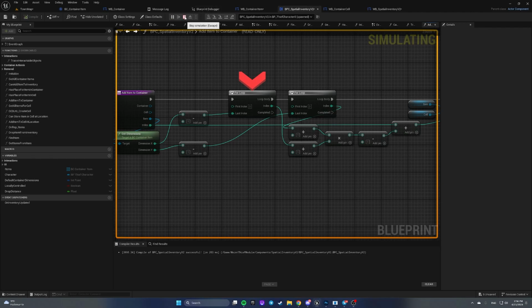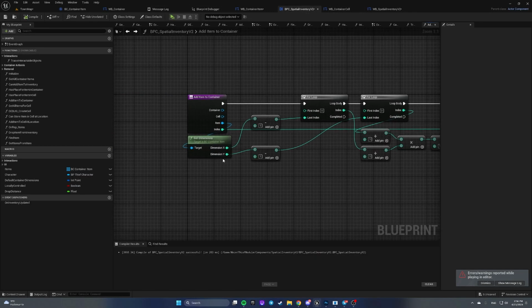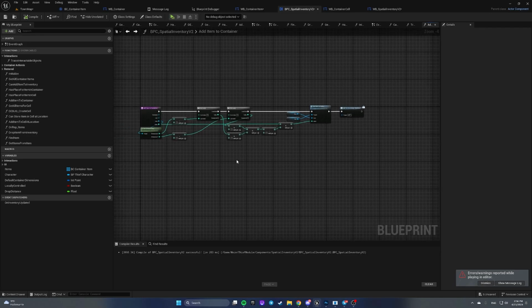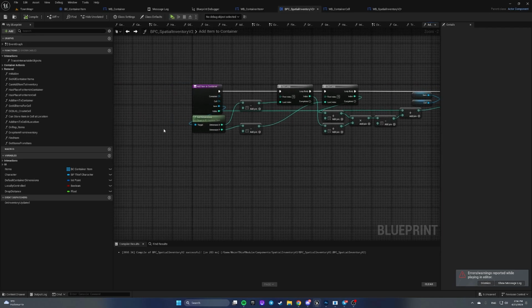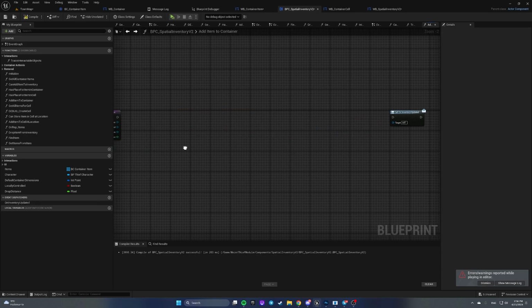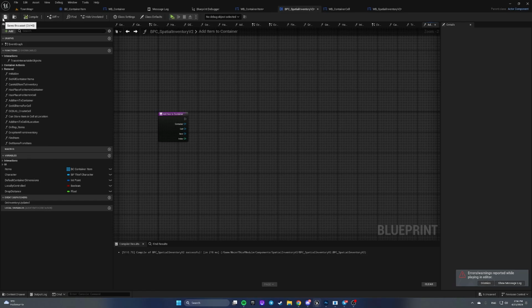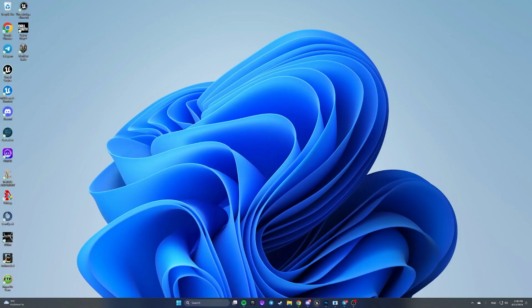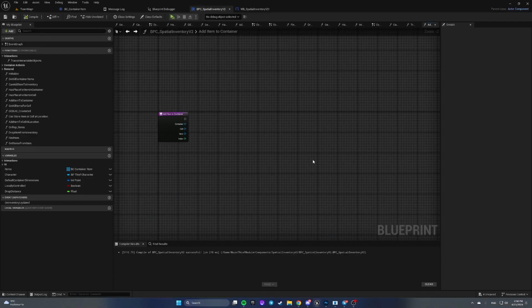So our function add item to container works incorrectly, totally. So let's delete this. Let's delete everything from here. So what we're gonna do here is to convert an index to x and y and call add item to select location.